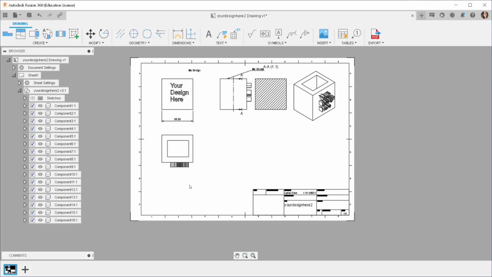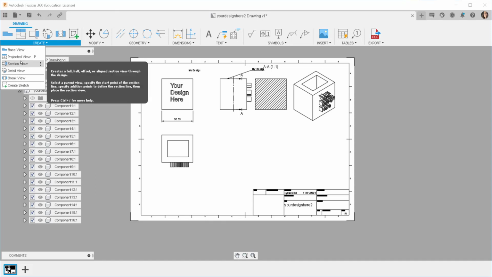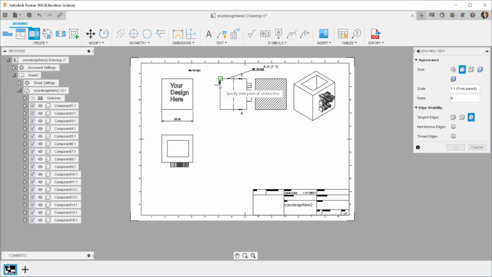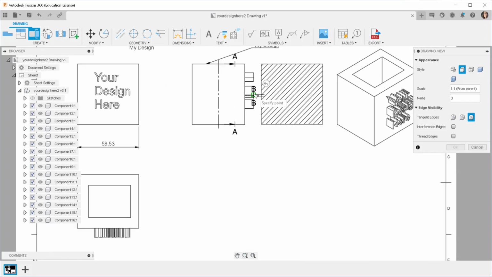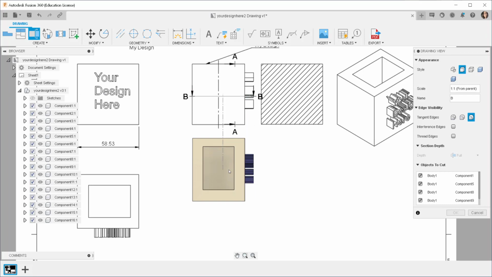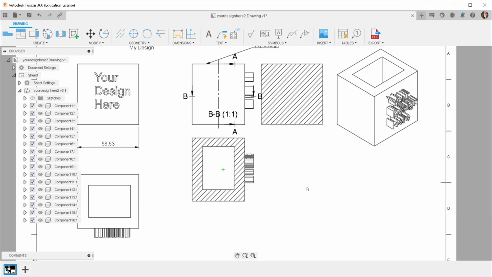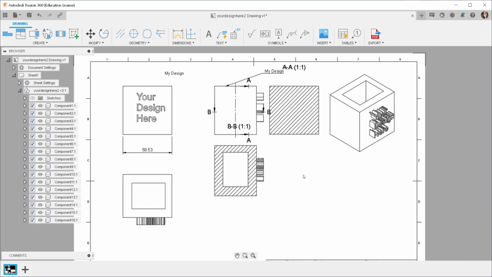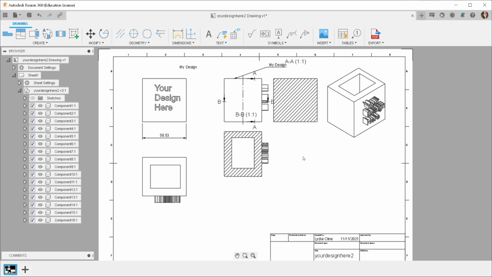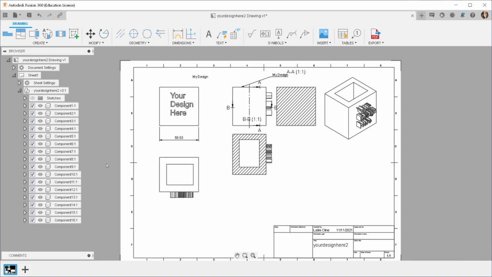Let's try this again. Create, Section View, Parent View. Let's start it here. Click there, hit Enter, and we'll place the section view there, and hit Enter again. And that's how you do a section view.